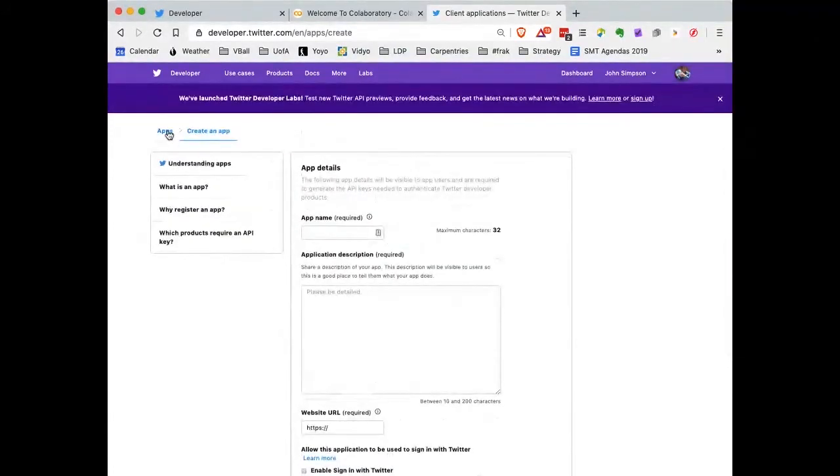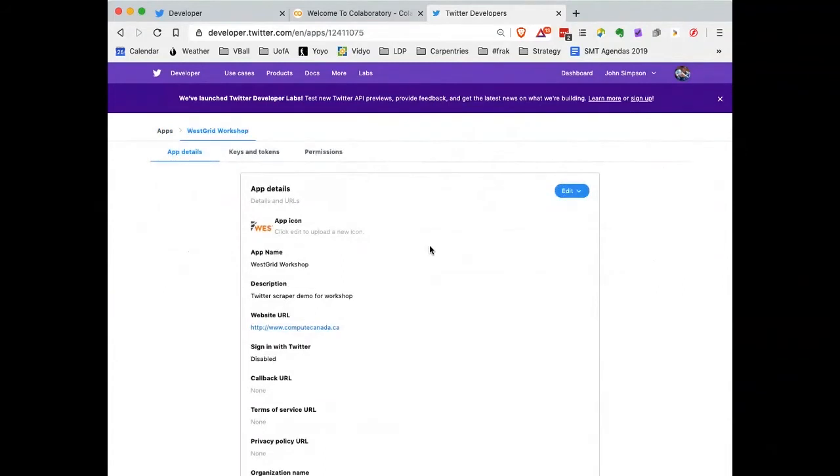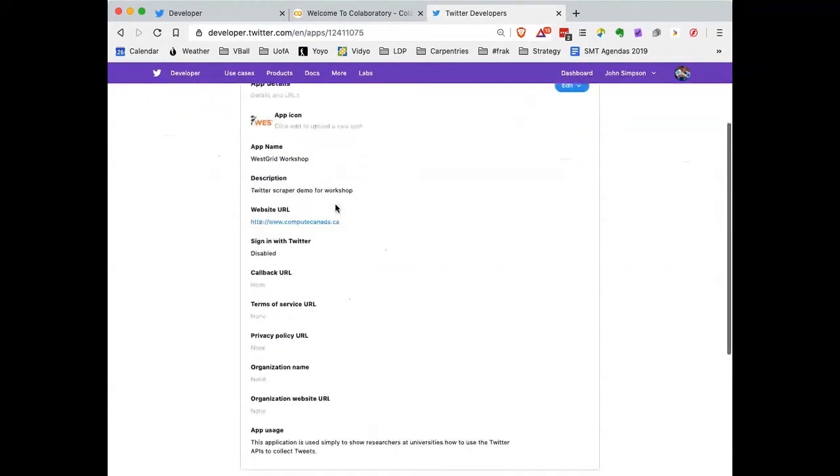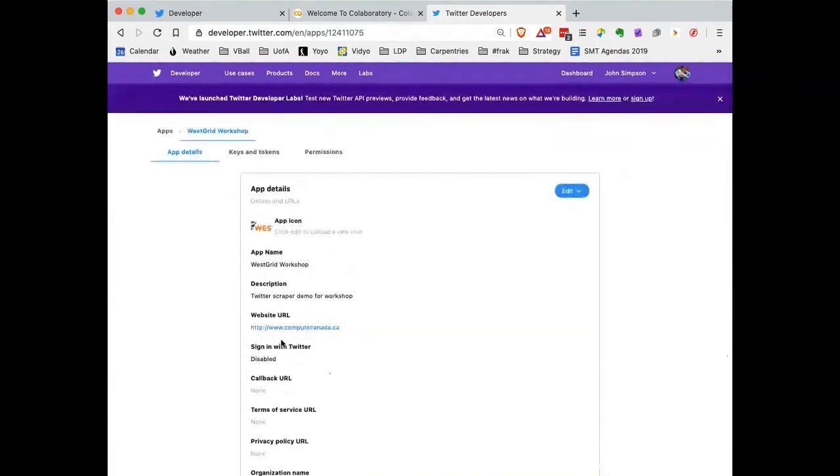I'm going to go back to the general apps page and show you what it looks like when one of these has been filled in. So I have the WestGrid Workshop, and I'm going to click the details page on the right. When this loads for you, you should see a list that looks like all the pieces from that previous form, right? And you can see that some of these are just left blank. Like I don't have a privacy policy URL and so on and so forth. But I do have a website URL, much as the WestGrid app. Apparently I chose Company Canada, but that's fine.